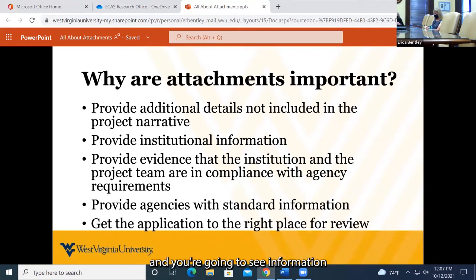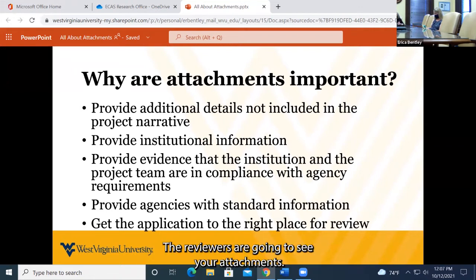You're going to see information on these forms similar, but maybe in different places. But it is important information. It can be time consuming, but it is important to make sure that everything looks good. The reviewers are going to see your attachments, so you want to make sure that they're well thought out and not just thrown together at the last minute, and you definitely want them to be in compliance.